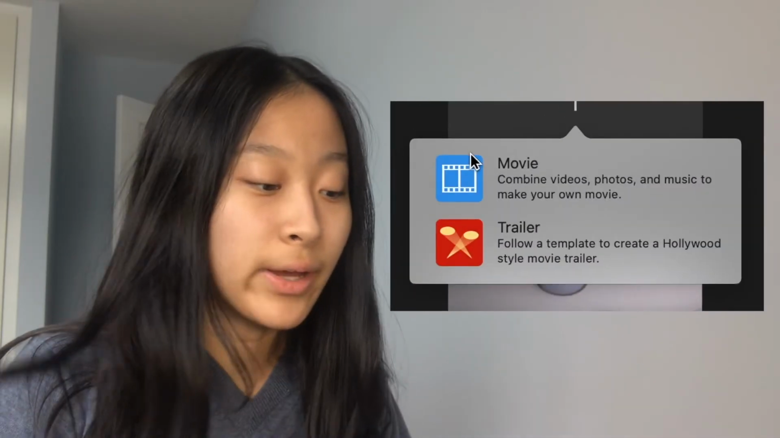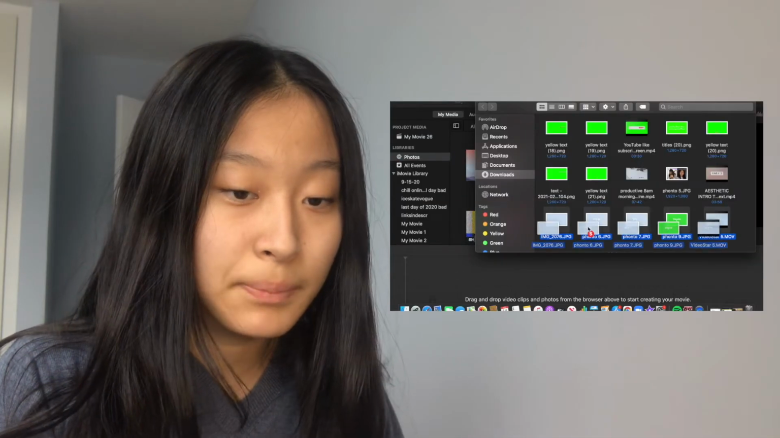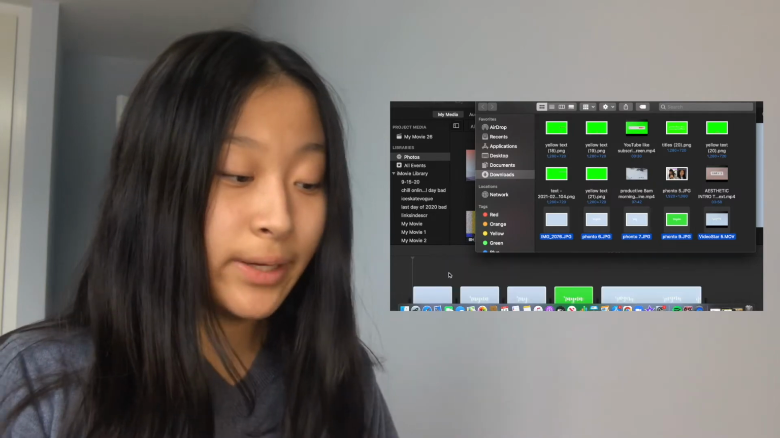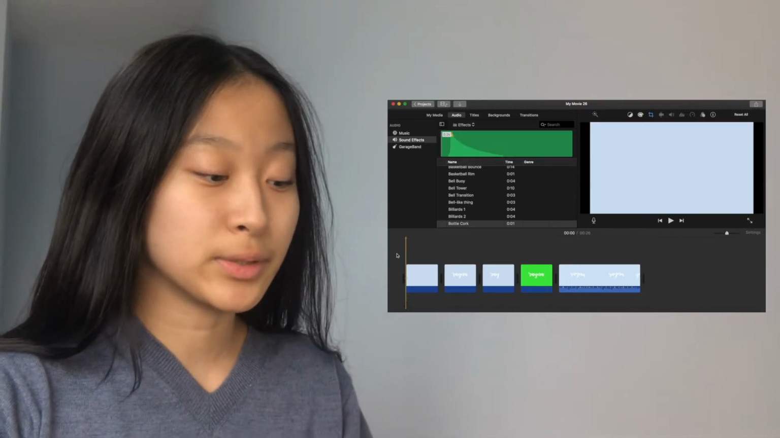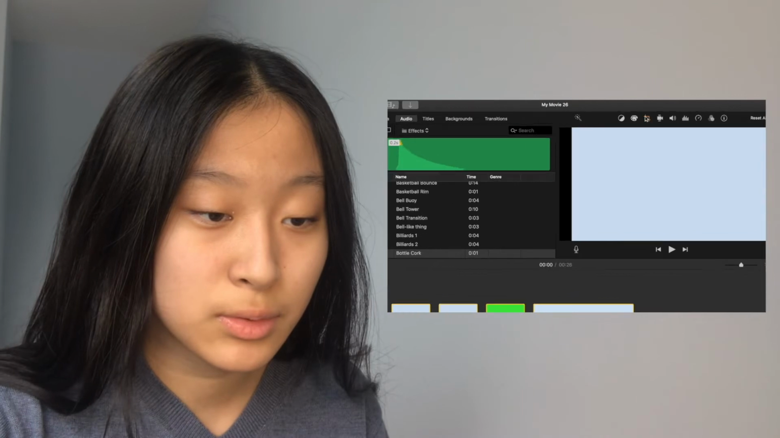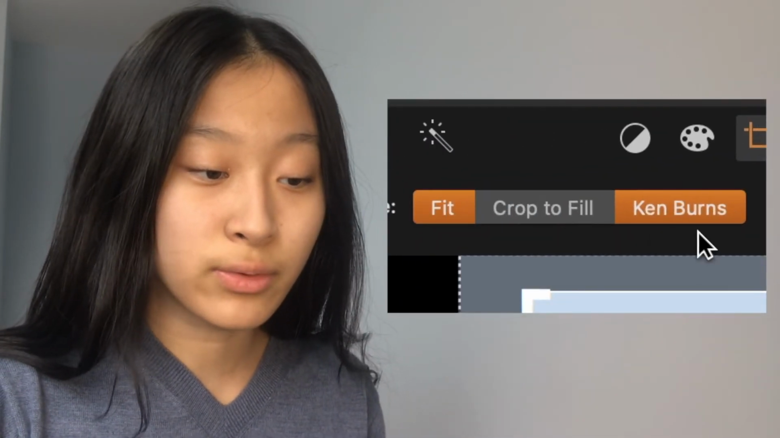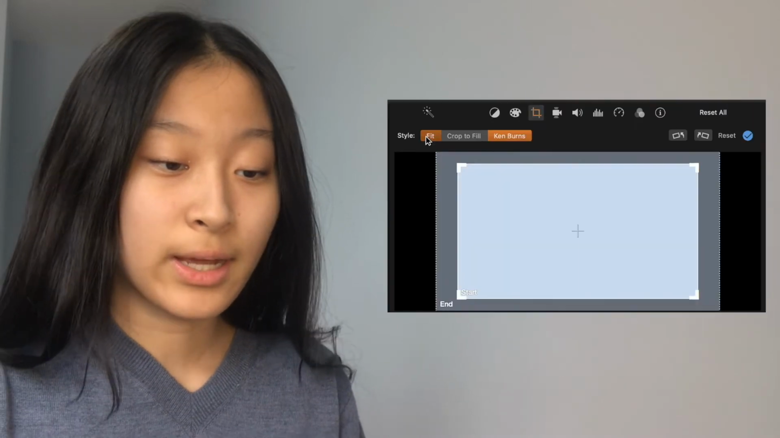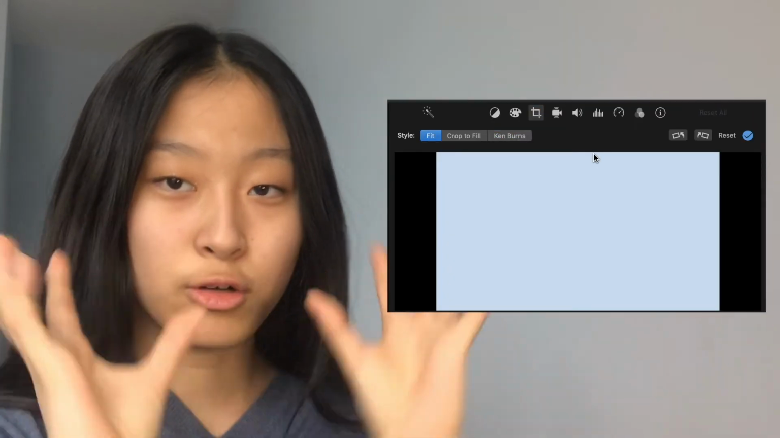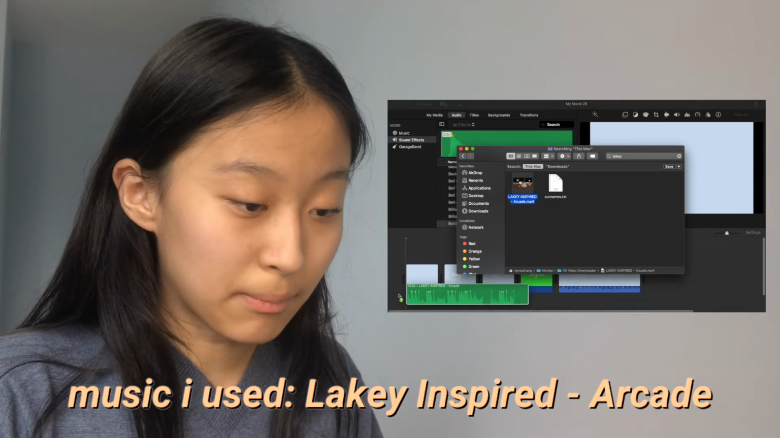Now that I have exported everything onto my MacBook, I dragged it onto my timeline. The first thing I like to do is drag my cursor and select everything. Go to this little crop button at the top, and since it's all different right now, I'm going to make all of them fit, so it's all fit and not cropped. Now I'm going to drag my music. I'm going to move on to green screens.